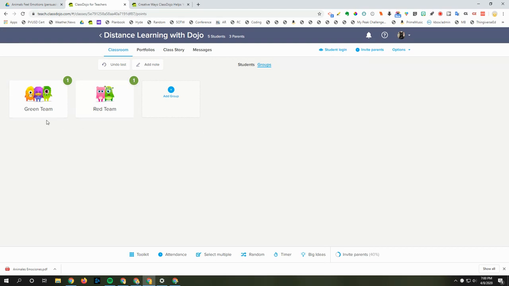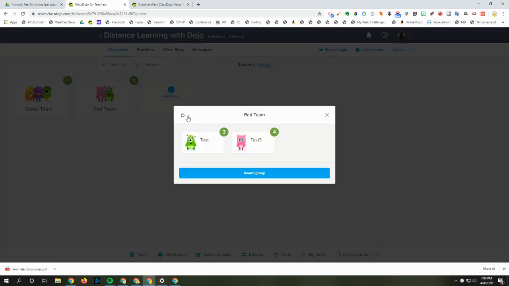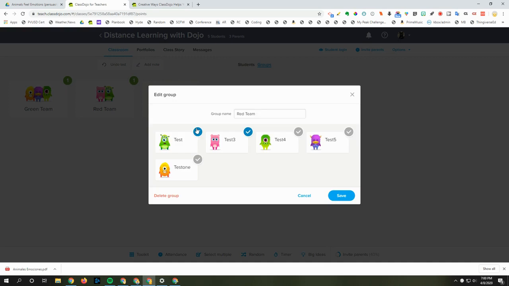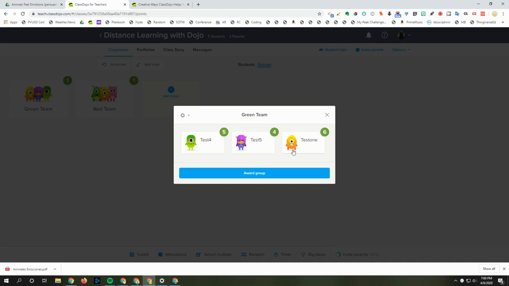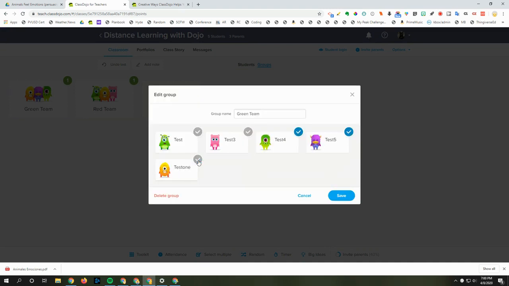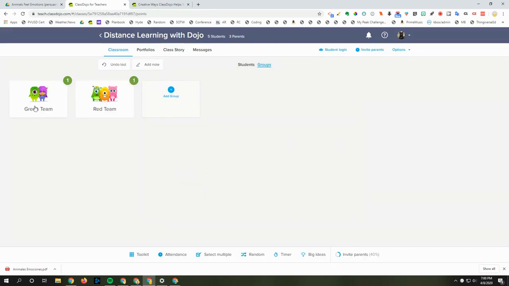If I need to change anything about a group, I can click on it and then go to this little settings gear, and I could delete the group. Maybe I want to delete all of them and redo, or maybe I want to edit the group. Maybe I have a new student, or I want to switch a student. I'll do test 1, I'll put on the red team, and now I'd have to go back here and remove test 1 from this group. So I'd go to edit group and then remove them. So now this group has 2 and that group has 3 students.